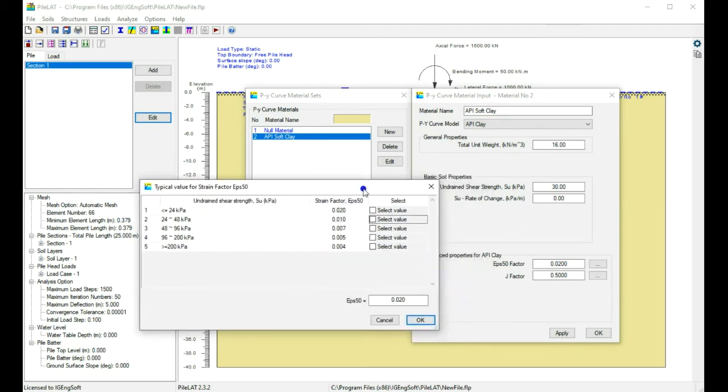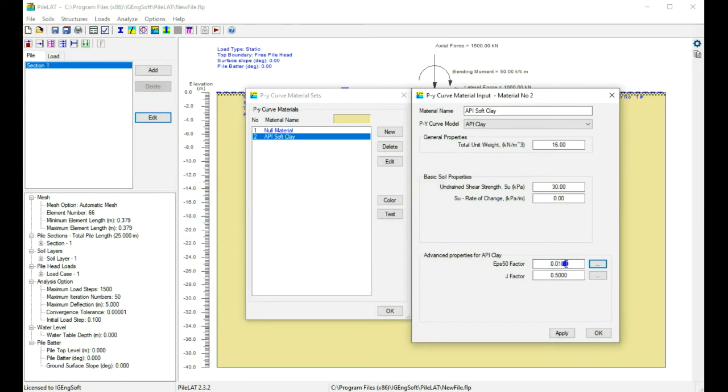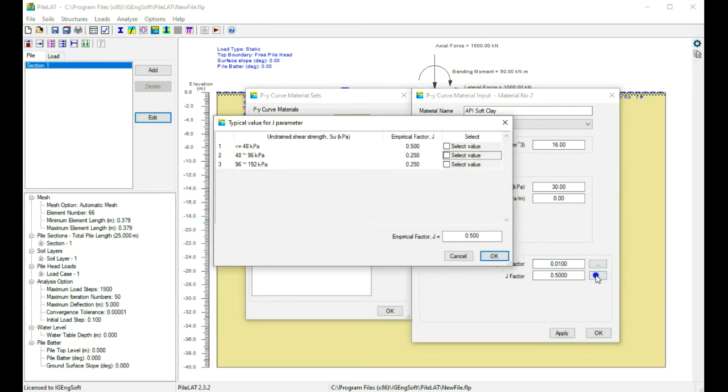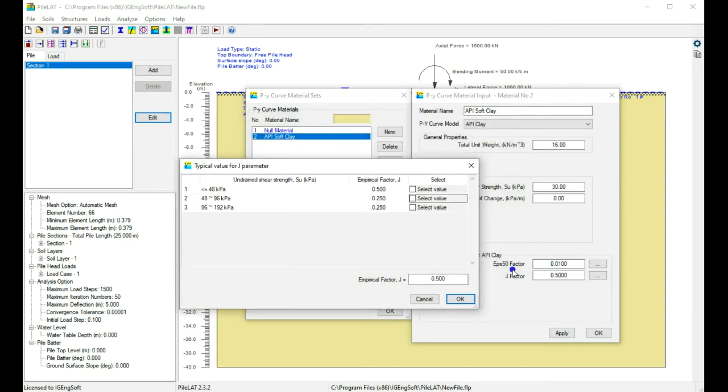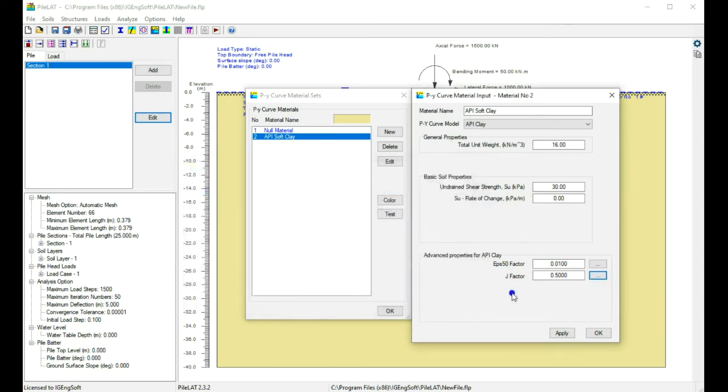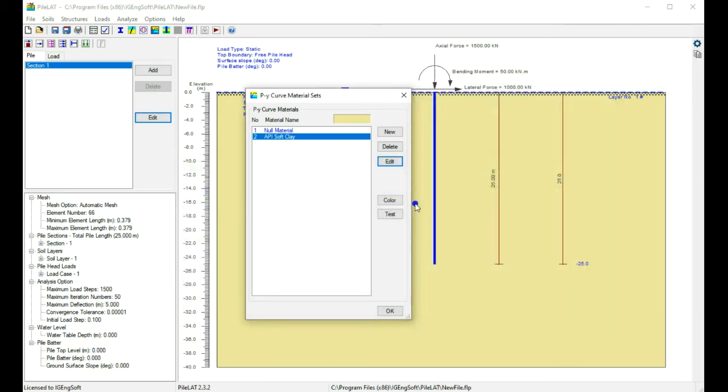So a PileLAT user can select based on whatever they have, for example, 30 kilopascal. So let's select this one, which is 0.01. Let's click OK. You see, this one becomes 0.01. For the J factor, it's actually the same thing. This parameter also depends on the values of undrained shear strength. Ours is 30, so it's less than 48 kilopascal. So let's select this one, 0.5. Let's click OK.